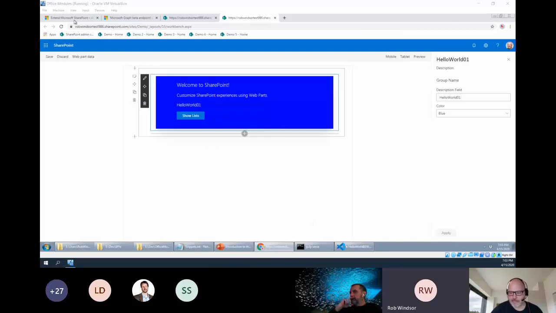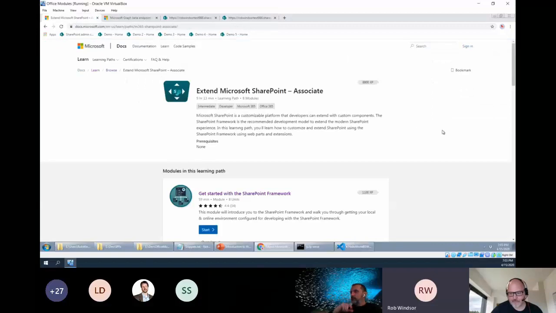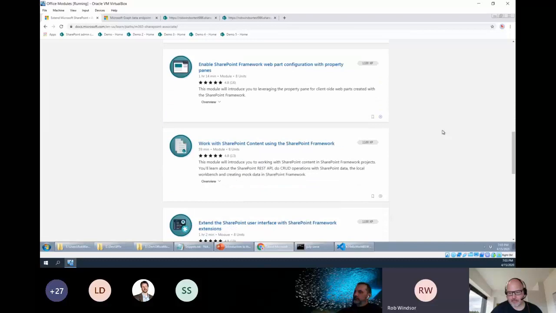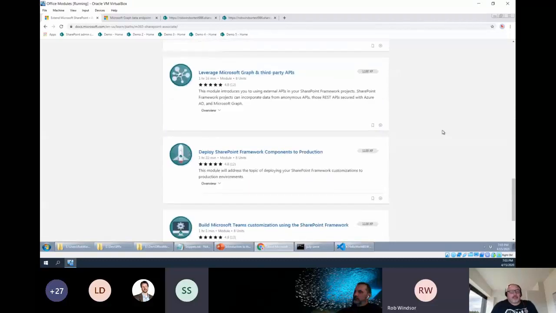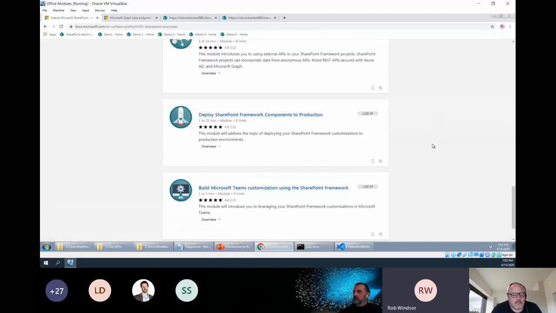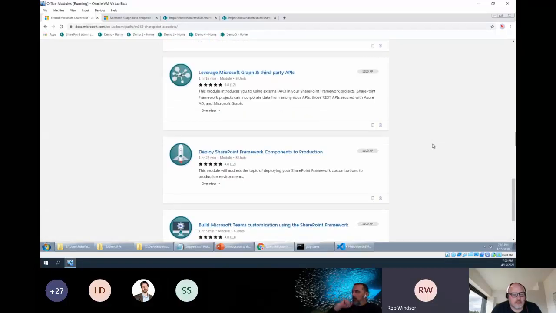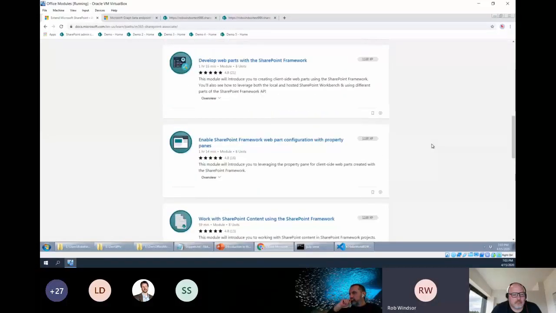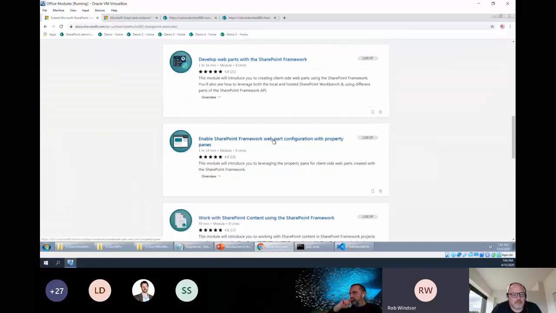I've pointed this out a couple of times, but I do want to just mention it. In Microsoft Learn, there is a learning path that has a bunch of different modules, and one of them specifically talks about properties. Sorry, can you mute? You unmuted, I think it's Sanju. Can you mute, please? All right, so where is it here? Components to production, content. Oh, property panes, right here.